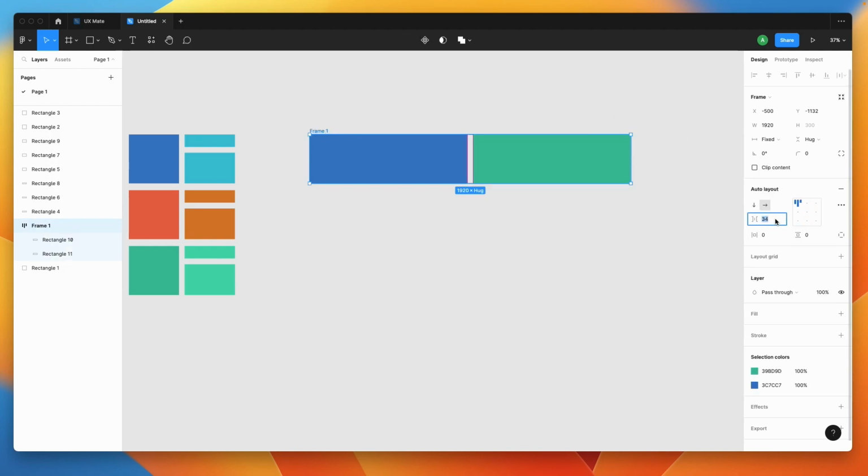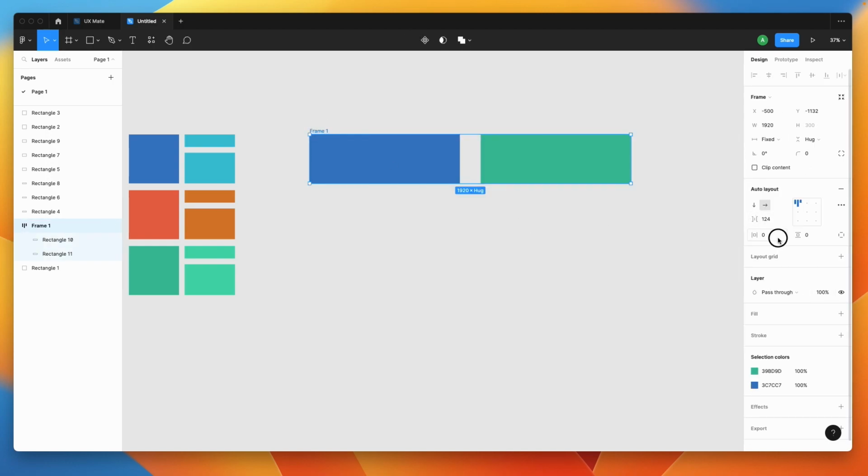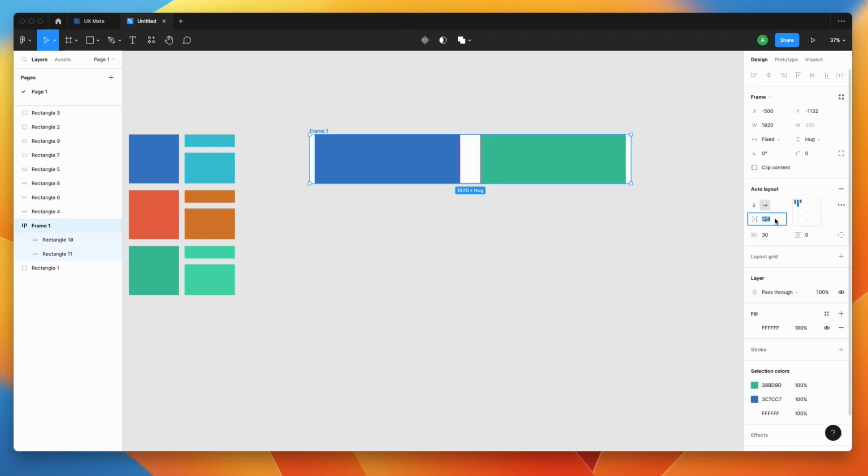Now you can adjust the spacing between them with this, and see, your parent frame remains fixed. It doesn't change its width, but your inner rectangles are automatically taking up the width based on your spacing and padding. Let me try adding 30 pixels on both sides. Let me just give it a color. Yeah, so I have added 30 pixels on both ends, and I have added 120 or some sort of spacing between these two objects.